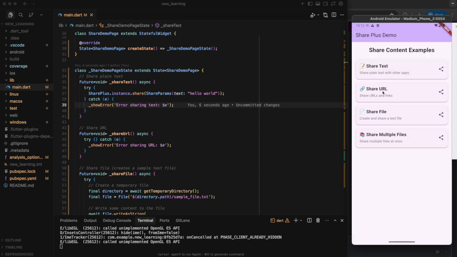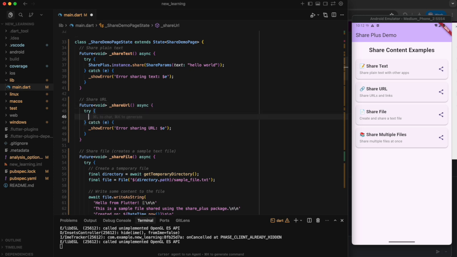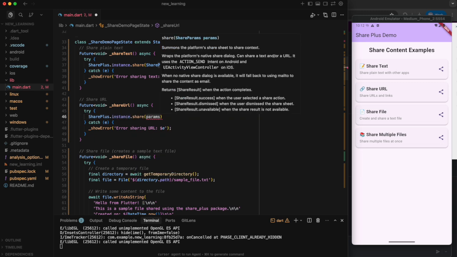What if you want to share a URL? Share Plus handles this beautifully. You can pass in a URI argument, which is great for sharing an HTTP URL.